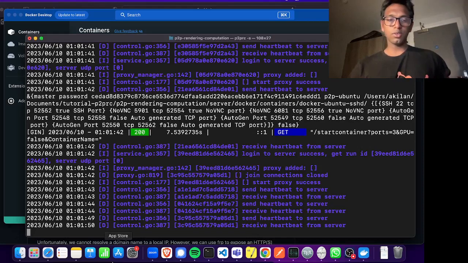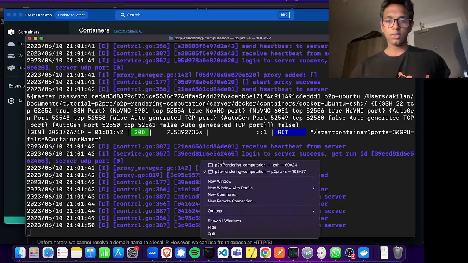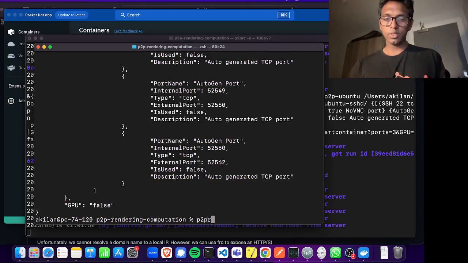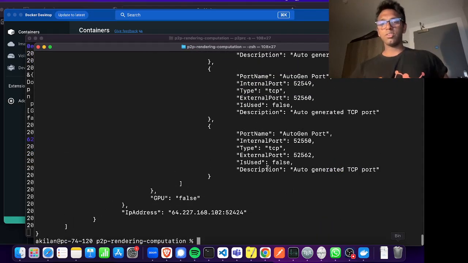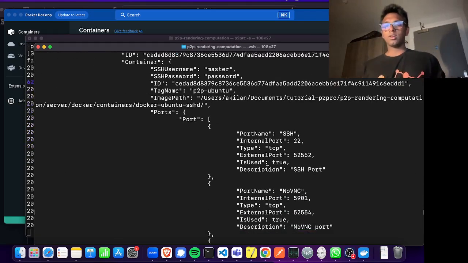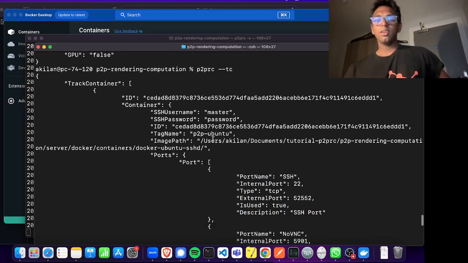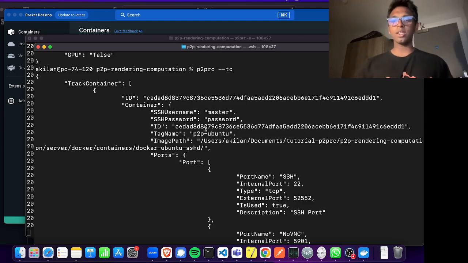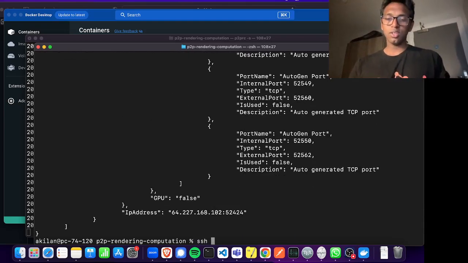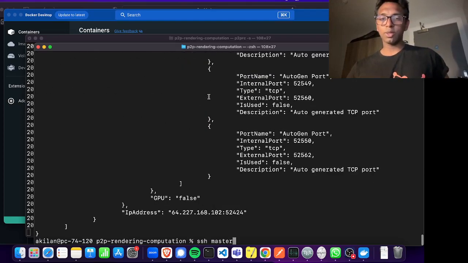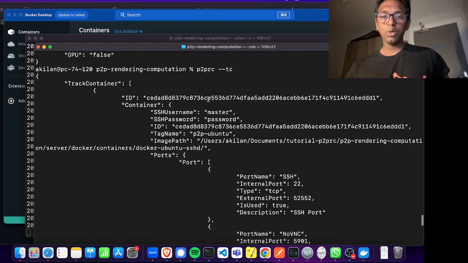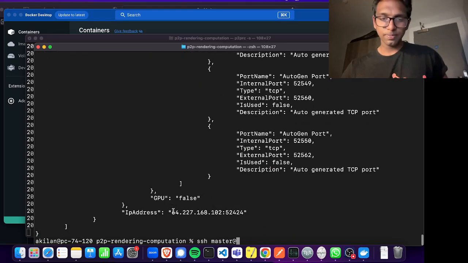If I do here in my terminal P2PRC --tc track containers, you can see that we have spawned a container. This is our ID. And because this is a prototype network, of course, the password is password. So what I can do right now is SSH into this node. I can do SSH master, because master is my username and my password is password. So master at our IP address, which is down here.